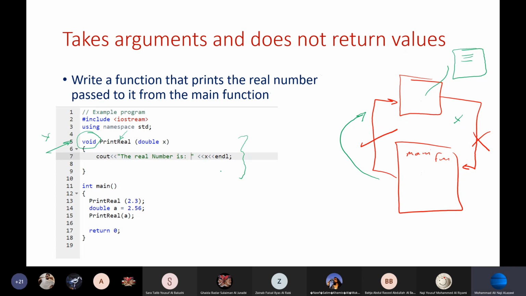Again, please pay attention to this point. If the function doesn't return any value, then its type should be void. Print real, I called the function as print real. Then here, the passed argument. That means I need to pass an argument to this function from the main function when I call it. What the function does is print the value that I passed to it. Then integer main, print real of 2.3.